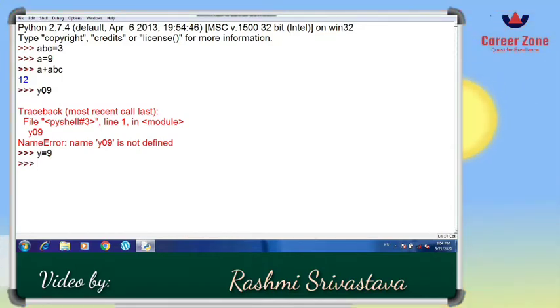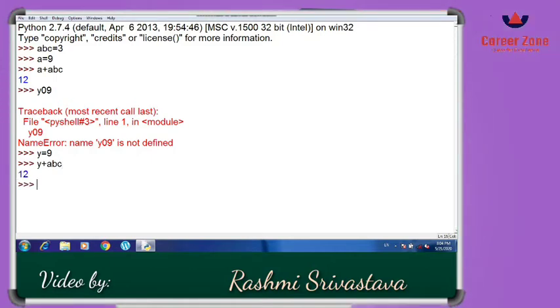Say I have written y is equal to 9, and then I again do y plus ABC. It's giving me 12 because y is having value 9 and ABC is having value 3, so it's going to give me 12. I hope this is clear now.